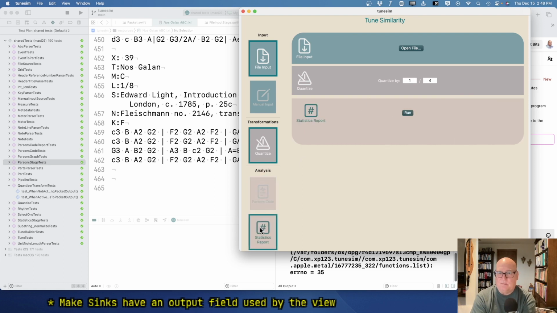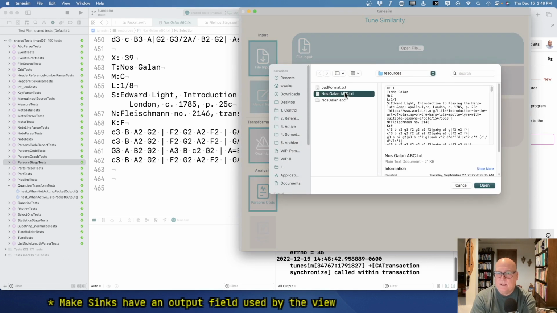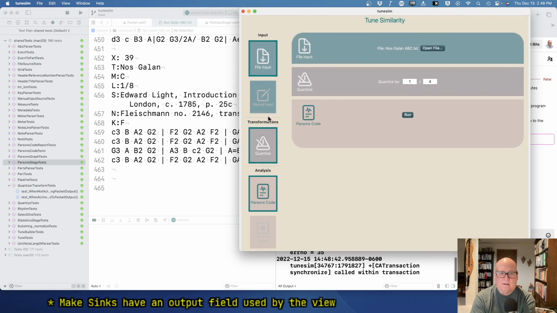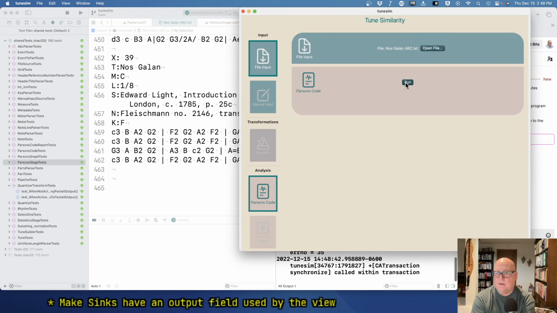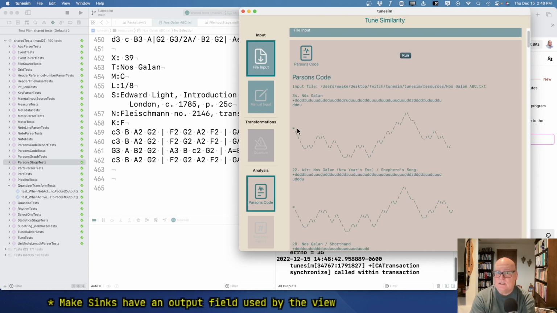And then I have a couple of different analyses I can run now. So we'll open that file, Nos Galen. Let me turn this one off and I'll run it. And I'm going to get this report. What it's doing is it just takes that melody and says, did you go up or down? So it kind of lost the information about how far, but "Deck the Halls with Boughs of Holly," da da da da da da da, that stuff.